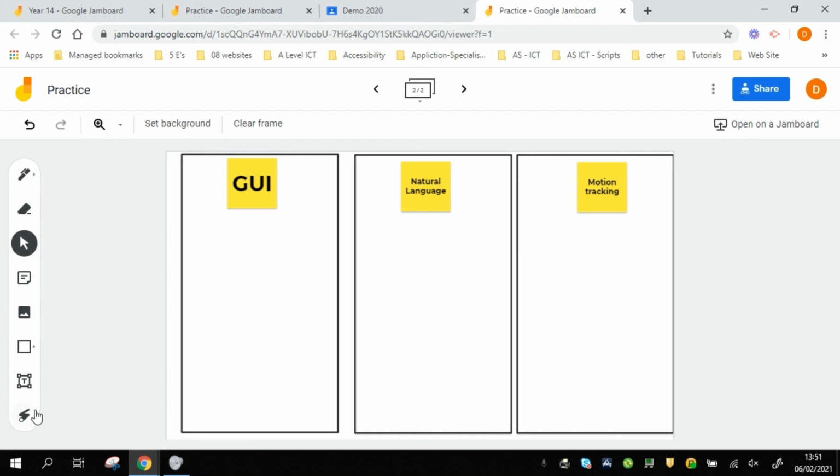Then I can use the little laser tool at the bottom to highlight certain points that pupils have made and to ask them to explain further. In the next video, I'm going to show you how you can add some images in, and the pupils absolutely love doing that. They love grabbing a picture from the internet and dropping it on here to help aid their communication.